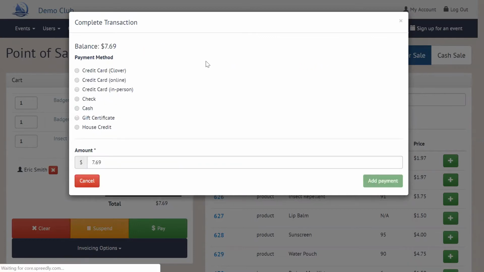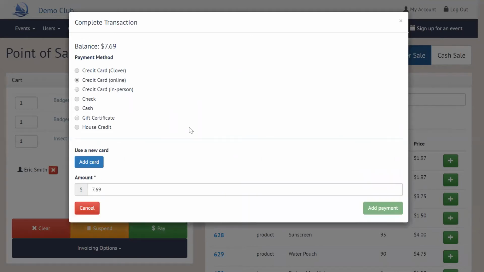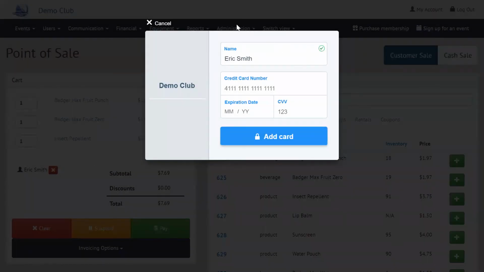So you'll hit add payment. And then again, these options might vary depending on your organization and how you're able to accept payments. If you're using a Bolt terminal or Clover device, this will send it to the device and then you can scan the credit card through there. You also have the option to take a credit card if there's already one on file. So in this instance, Eric did not have a credit card on file. We'll go ahead and add a sample credit card to his account.